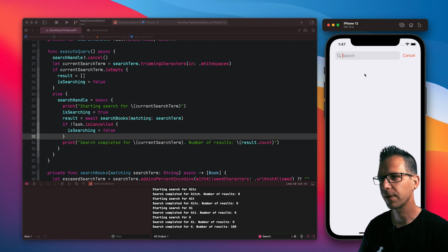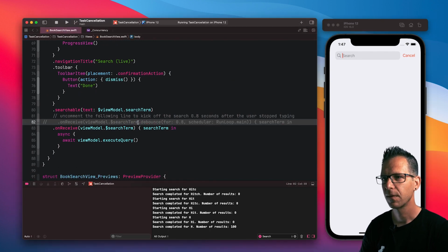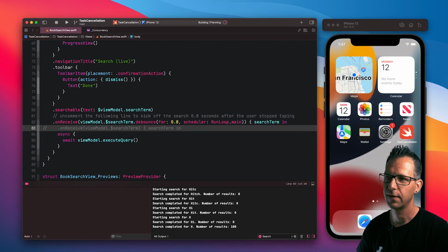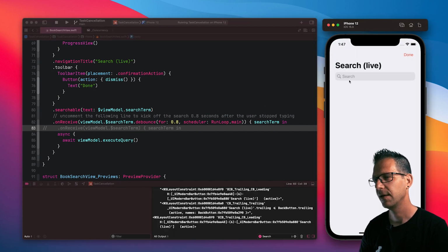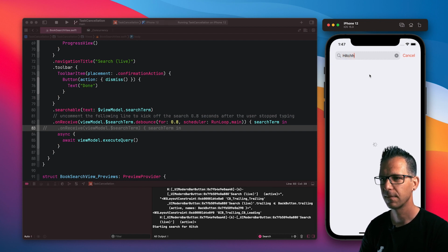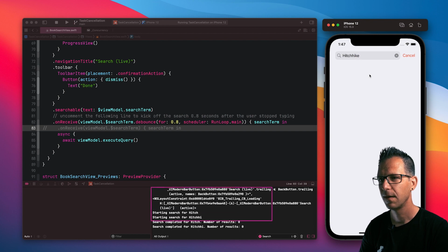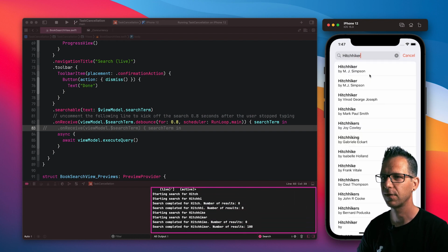And as a final step, we can reactivate the debounce operator to eliminate even more unnecessary requests. So let's run the app one more time and then pay attention to the log when I type and pause. And you can see we send fewer requests than before thanks to the debounce operator, and all but the final requests are canceled thanks to task cancellation.